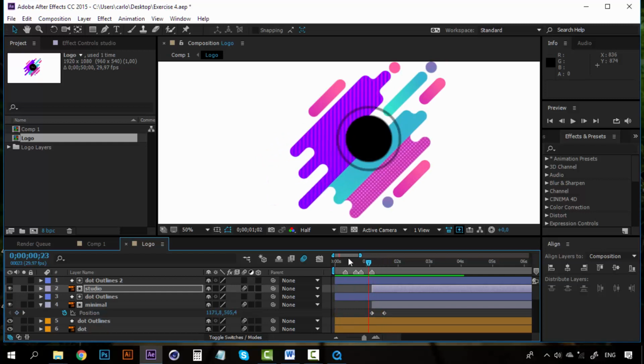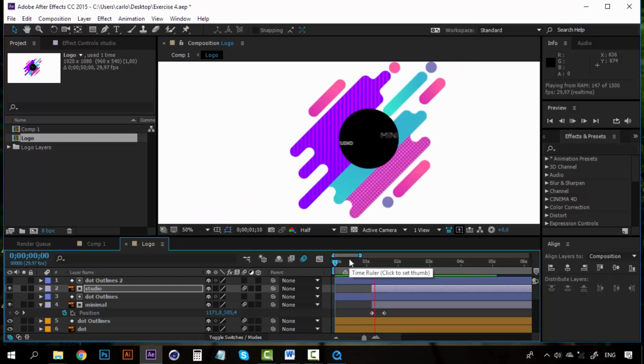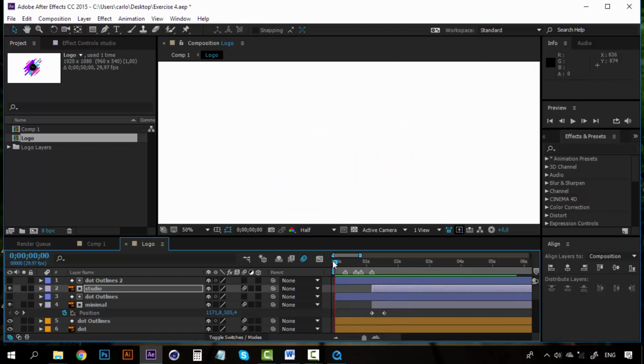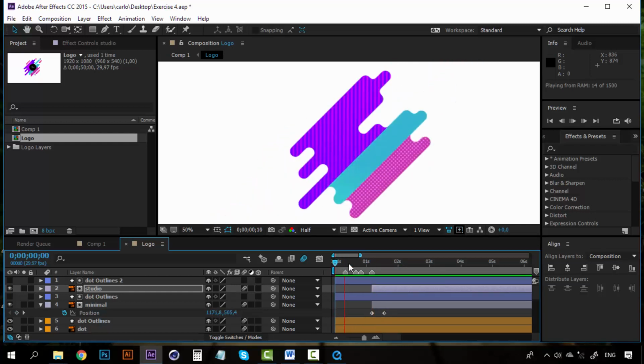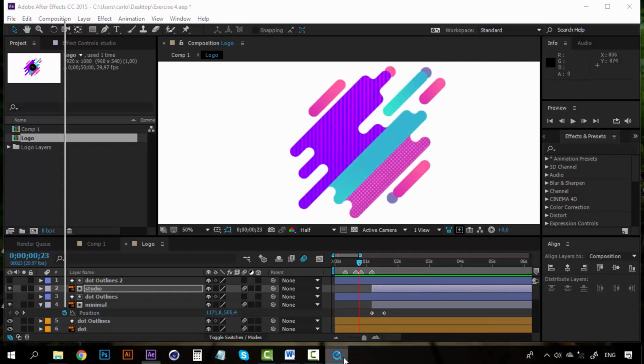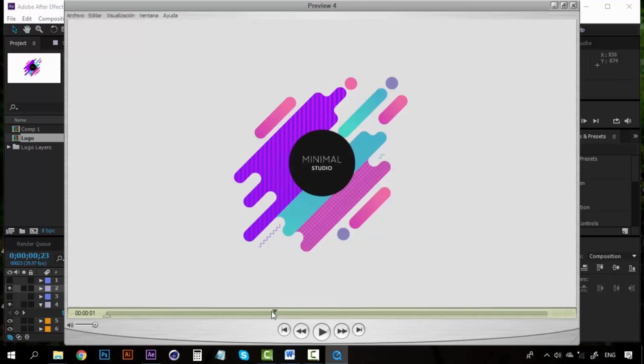Okay, now we're only missing one other thing, and it's this part, these wavy lines. You can see how they appear forming these wavy lines. So this is a very cool effect to accomplish, and I will teach you that in the next lesson.